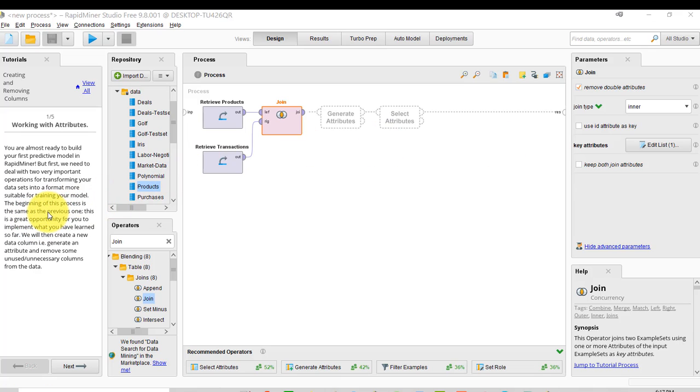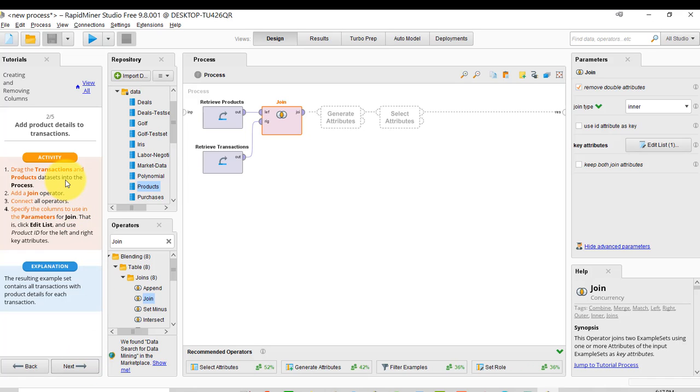Then they say the beginning of this process is the same as the previous one, so this part is the same. This is a great opportunity for you to implement what you've learned so far. We'll then create a new data column, i.e. generate an attribute, and then we're going to remove some unused or unnecessary columns from the data. So we'll learn how to do both of those things in RapidMiner. So drag the transactions and product data sets onto, so we did that, add the join, connect all the operators, specify the parameters for the join. We did that over here. And then let's go on to next.